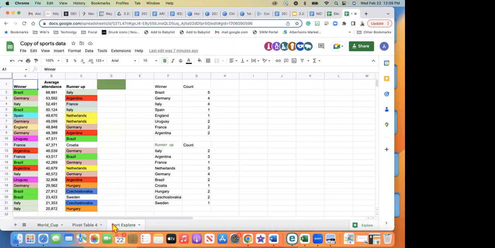Normally, what I would have done without a pivot table is color code all of Brazil's wins and all of Germany's wins. And then I could count how many wins there were for Brazil, or how many times Italy was a runner up. If you showed kids without pivot tables, you have to cut and paste the columns and color in the squares to get that information.